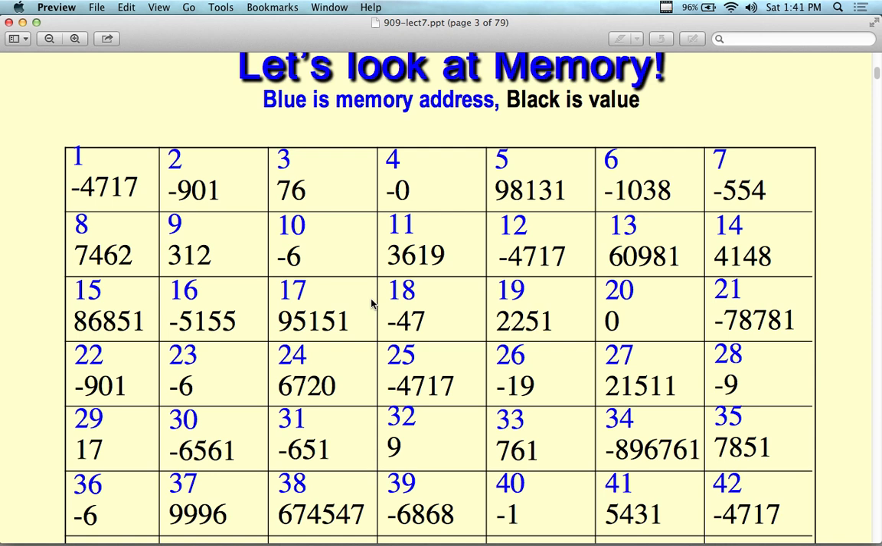So the blue is the memory address. That's the 1 through 42. The black is the value that's being stored in there. Memory is actually kind of a funny thing on a computer. There's no need to unstore something. It's a storage area. We all know memory saves information in RAM. Well, it is RAM. When we turn the computer off, everything goes away. We turn the computer back on, and we have the ability to load it back up again.